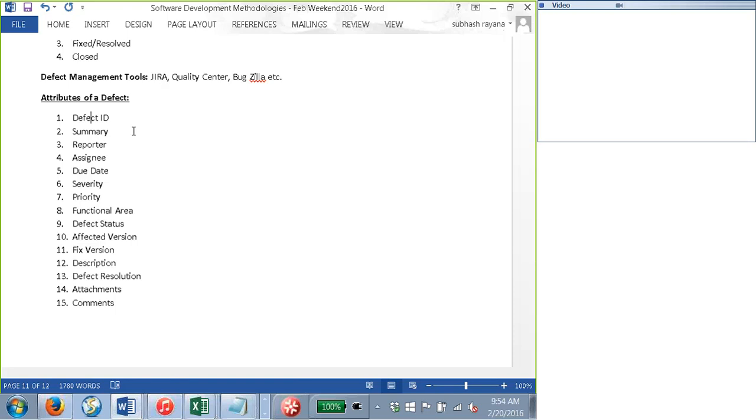Defect ID is always important because with the defect ID you are going to track and manage the defect, for tracking purposes. Summary. Summary of the defect basically refers to the higher overview of what the defect is on. So by reading the summary, you should be able to understand what the defect is on. Kind of a BRD of the requirement.